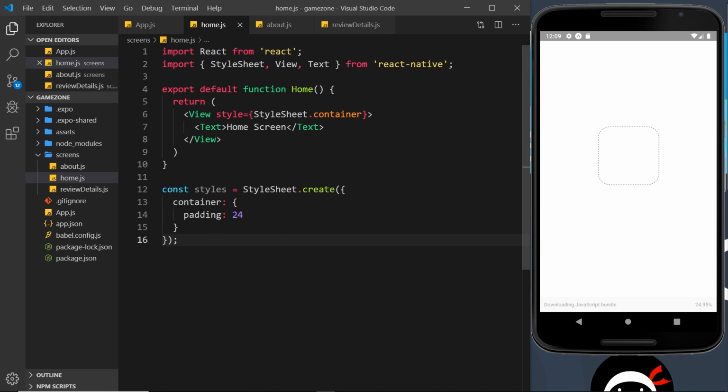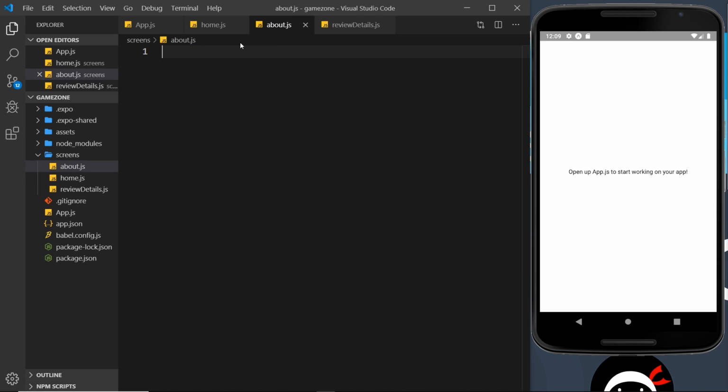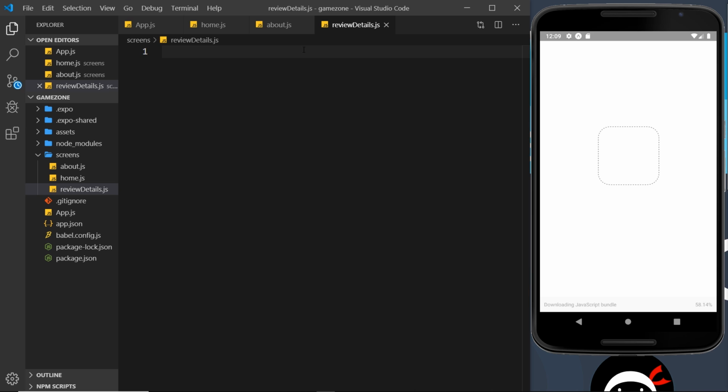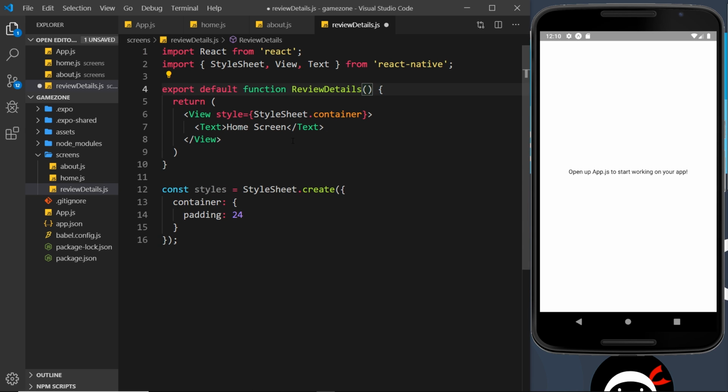Let's do exactly the same for the about and review details. So all I'm going to do is copy all of that and paste it inside about. I'm going to change this from home to about and change this from home to about. And I think that is all we need to do. Yep. Okay. And let's do the same for review details. So change this from home to review details. And then down here, we'll change this from home to review details. So all the screens at the minute are very similar, just some bog standard screens, just set up and ready for the future when we actually start to develop them a little bit more.